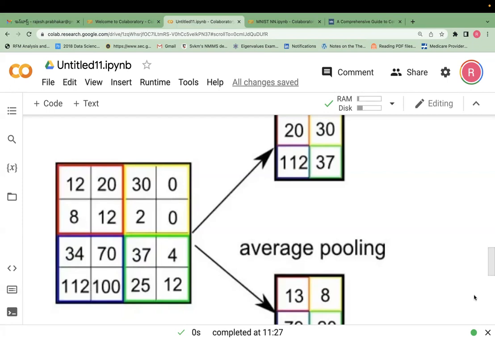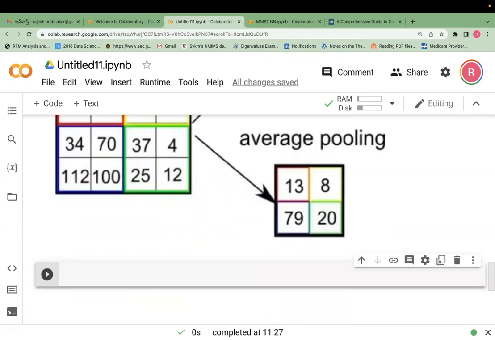So pooling is also done to reduce the image size. Right? We have to apply pooling to reduce the image size for effective working. So two types of pooling are there.